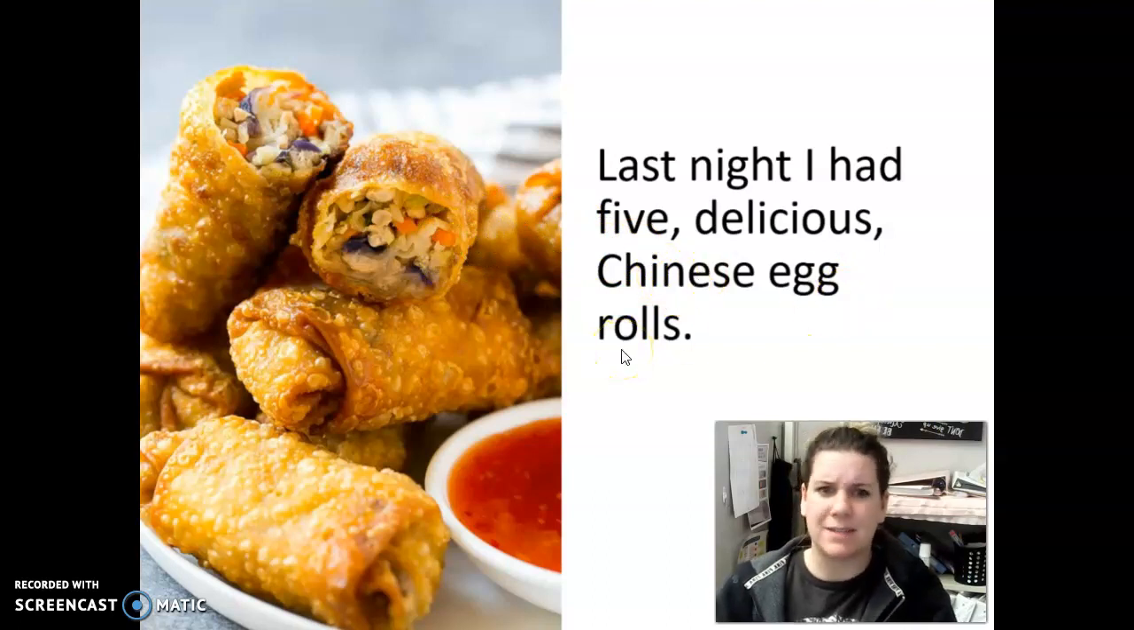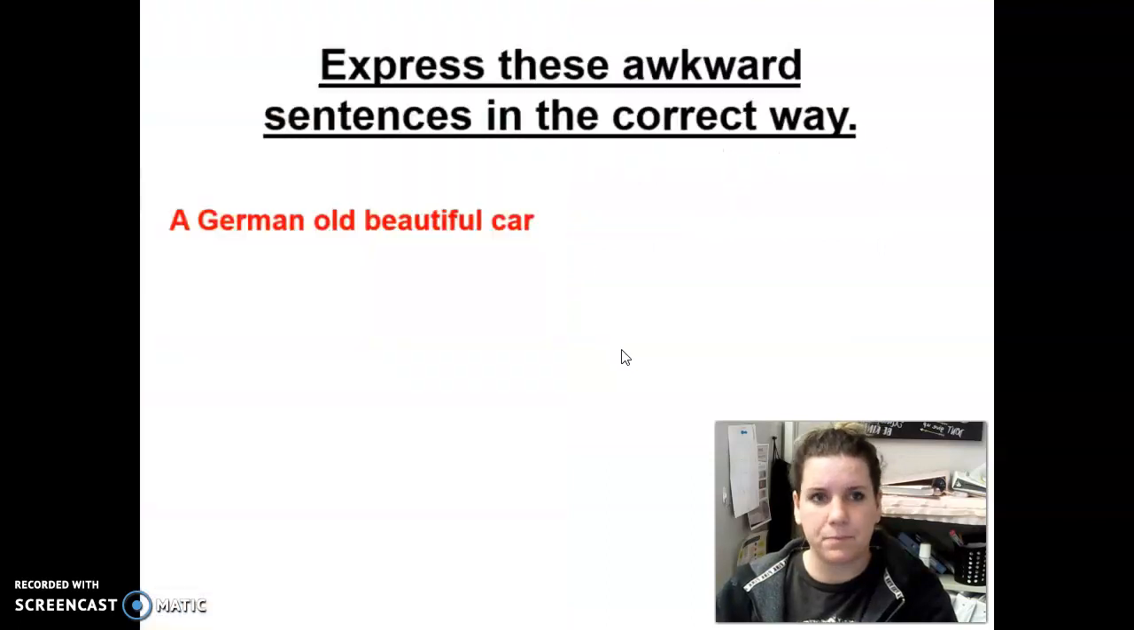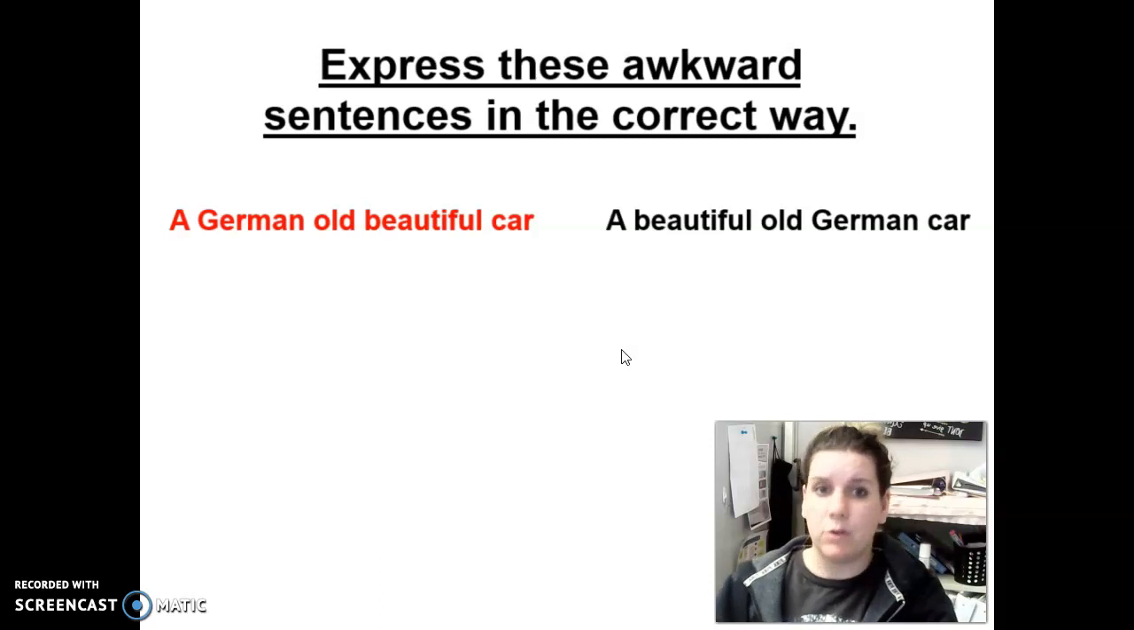So now we're going to look at some sentences that don't really make sense. And I have this one, it says, a German old beautiful car. If I look at my list, I know that, first of all, my opinion needs to go first, and that's beautiful. So I need to say a beautiful, then I look down my list, and the next one is the age, so I need to have old, and then the origin, where it's from, and it's from Germany, so German car. A beautiful old German car.